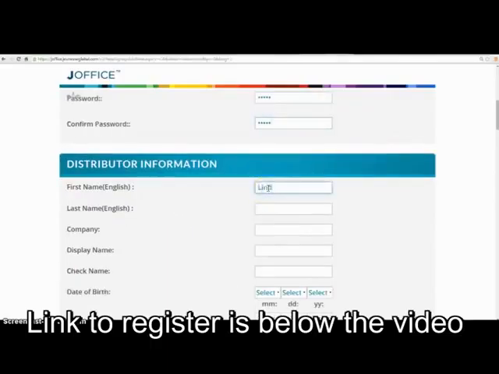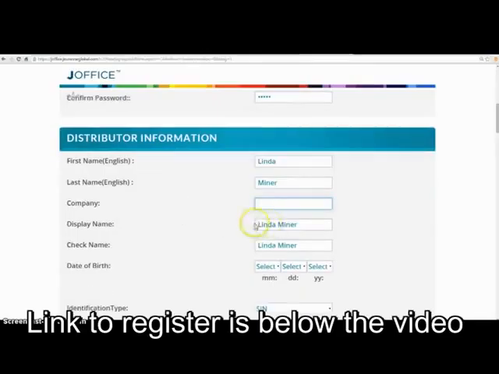Then you're going to put in the contact information. We don't need to include a company name unless you're going to use your corporate name for this, but if you do that, you have to submit documents to Jeunesse. The display name is the name that will appear on your Jeunesse website when you open it up. I can show you what that looks like in just a second.